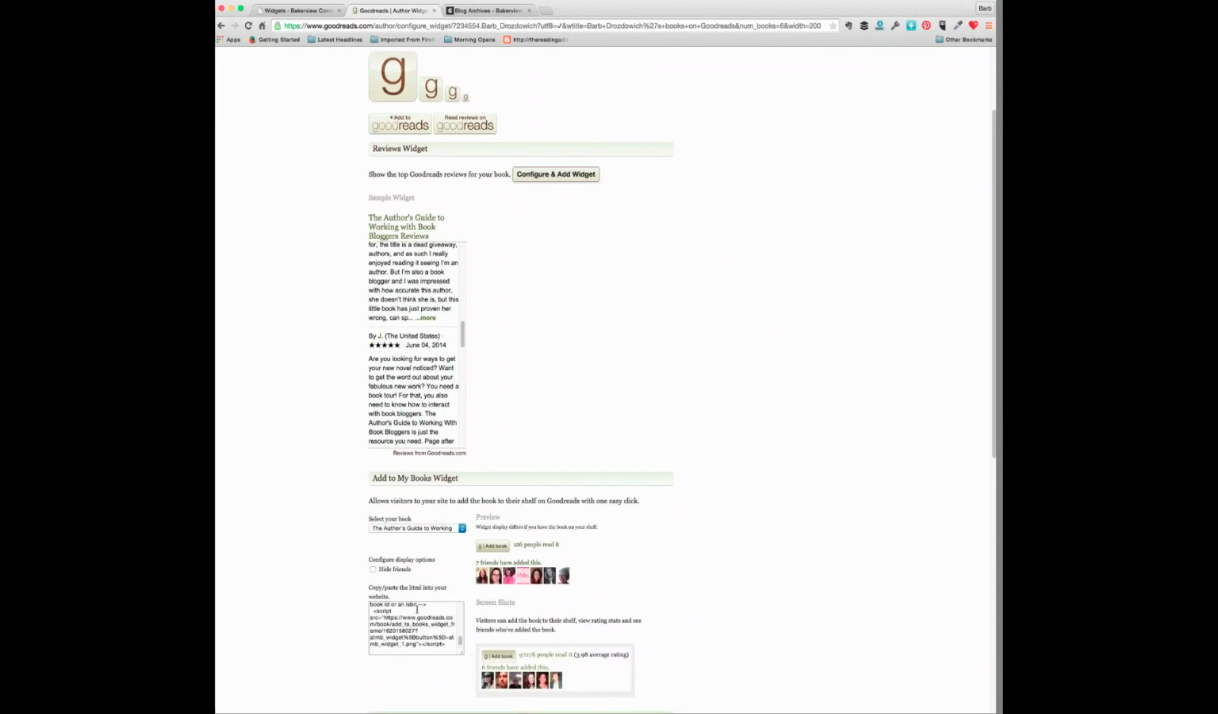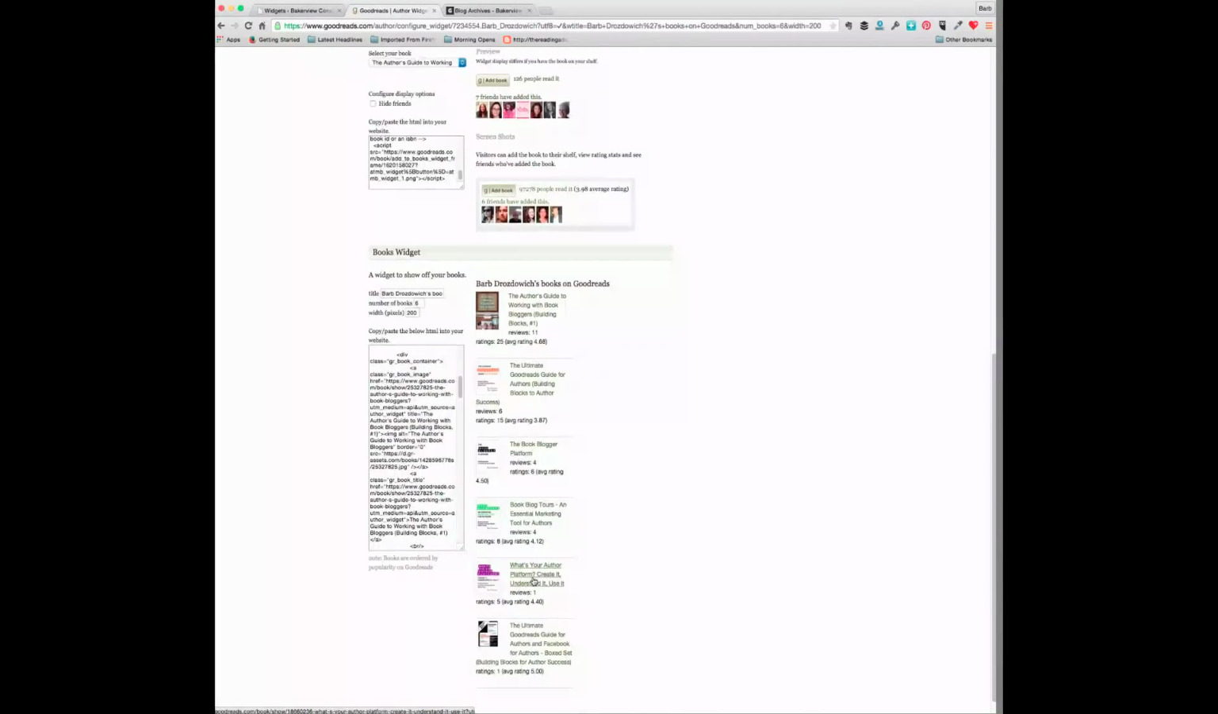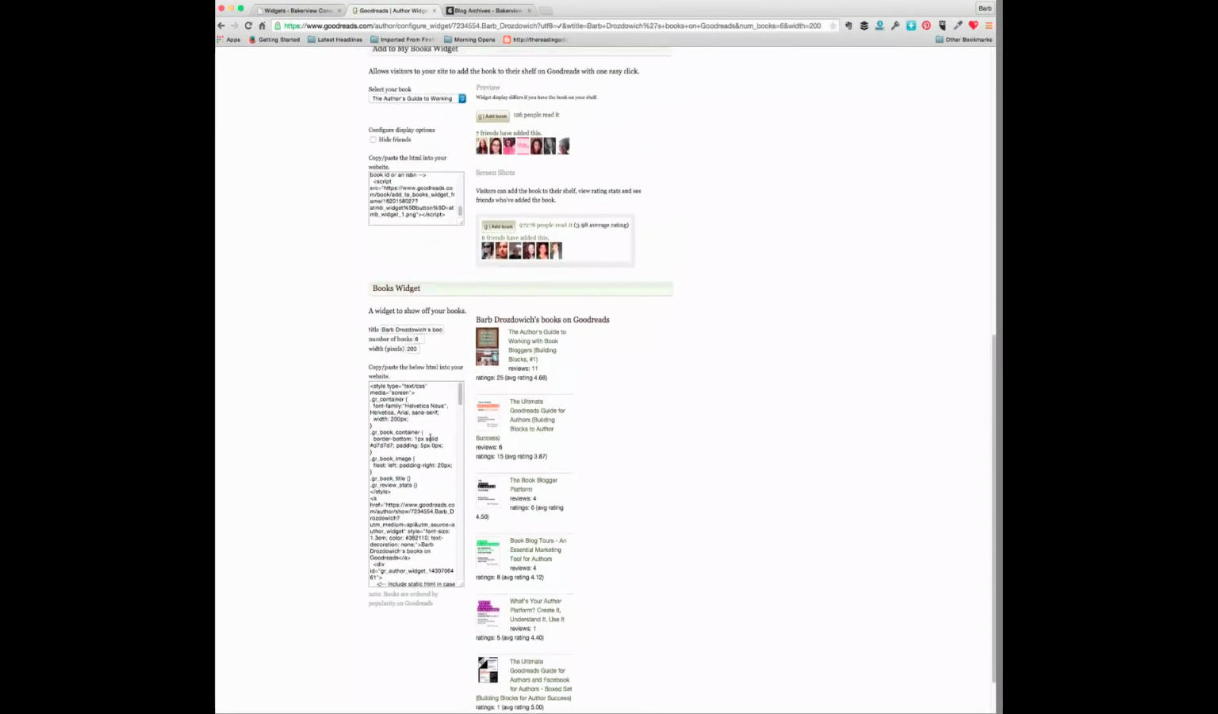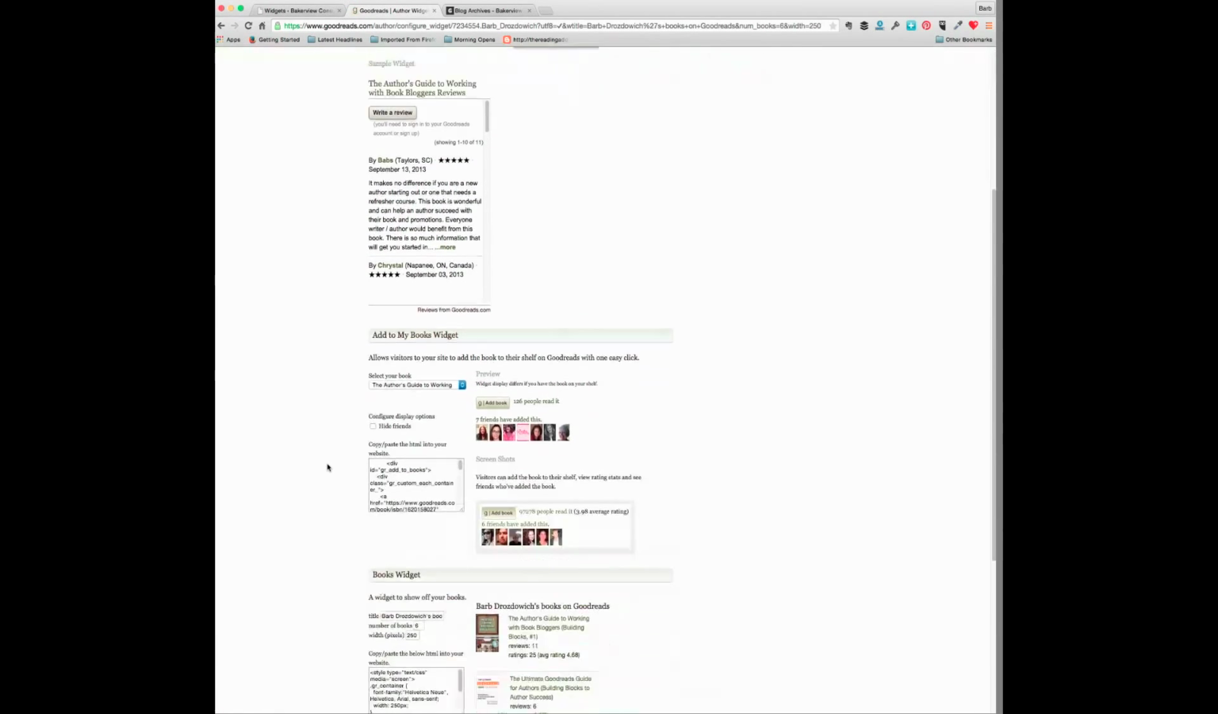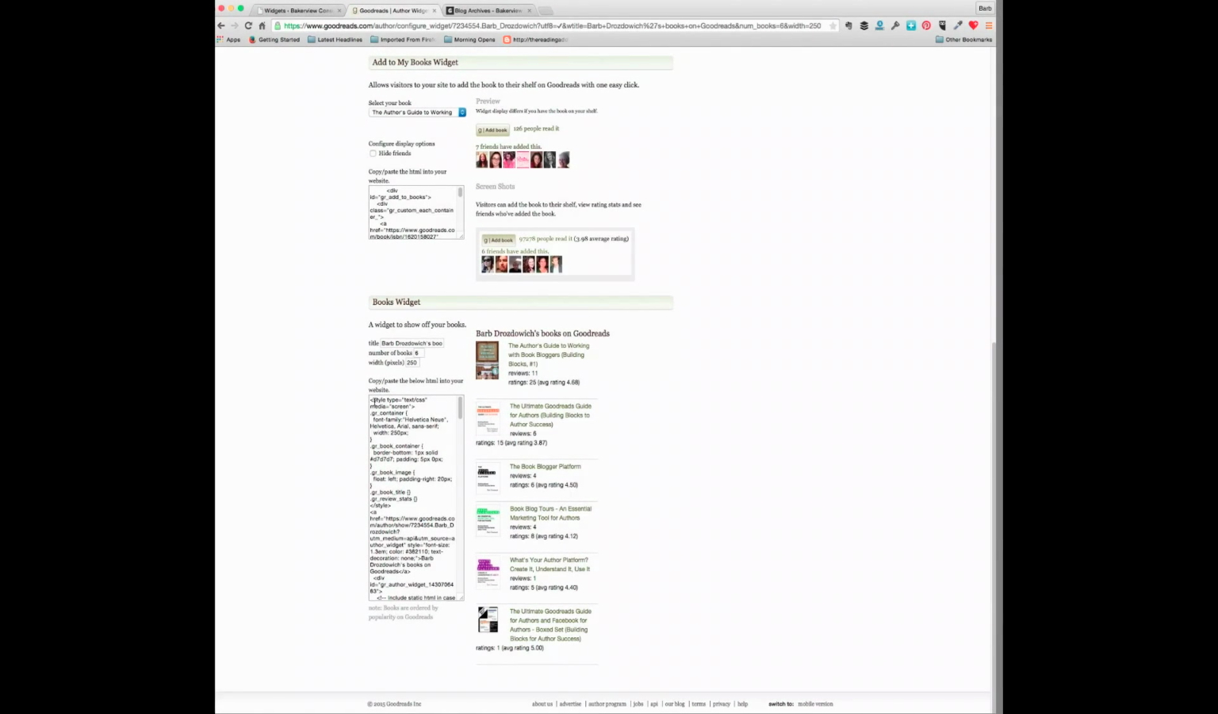And I tabbed out. Now we just need to scroll down to where it's showing. And you'll see the width has been changed to 200. So it's very easy to take this code, change a few numbers, and make it fit in your sidebar properly. So for now, I'm going to leave it at 250. Then I'm going to copy this code.